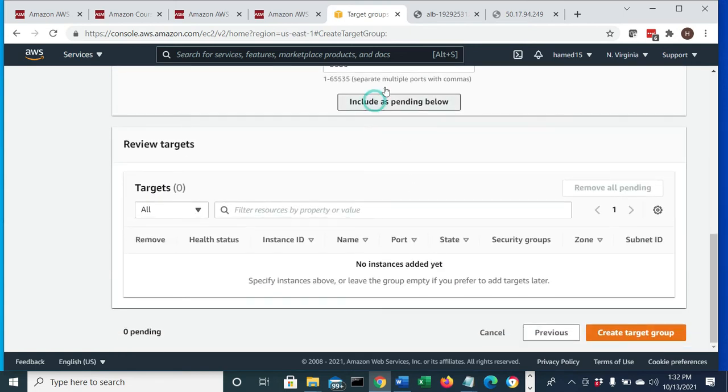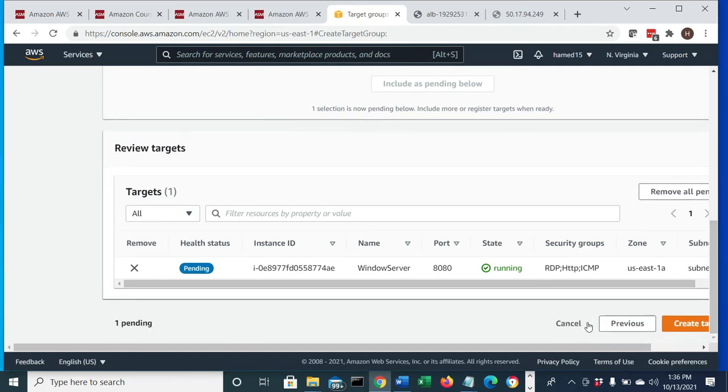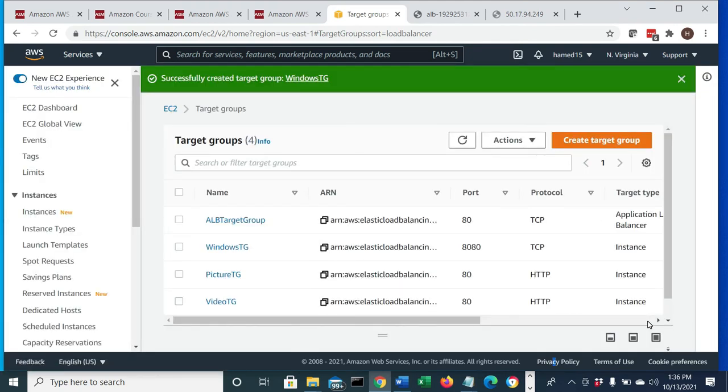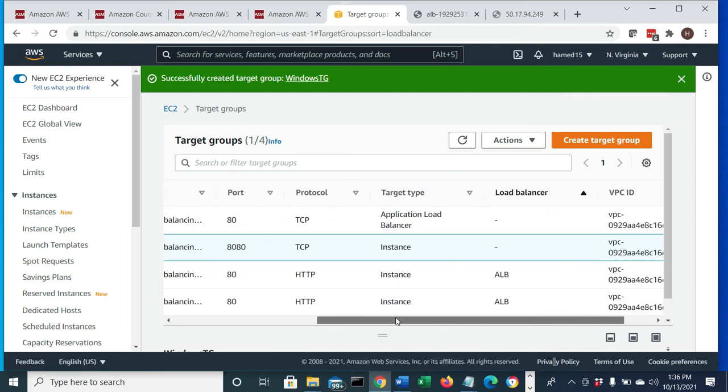Make sure you click this as pending. So right now this is pending, then I come down right here and make sure I click what? Create a what? Target group. That's very important. We have to create a target group. Now when I go to that Windows TG right here, again I don't see anything in front of that.